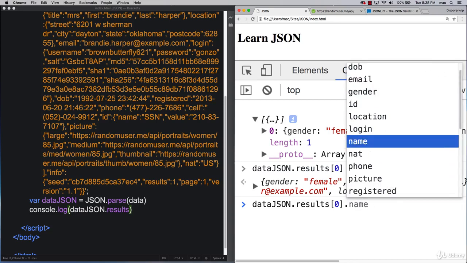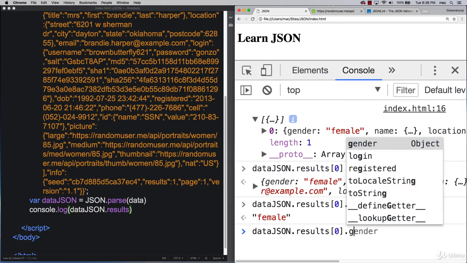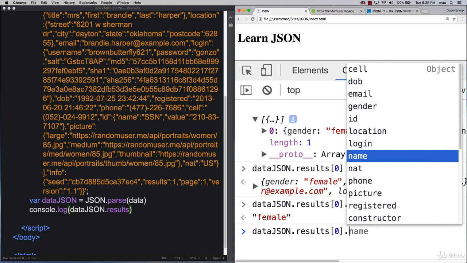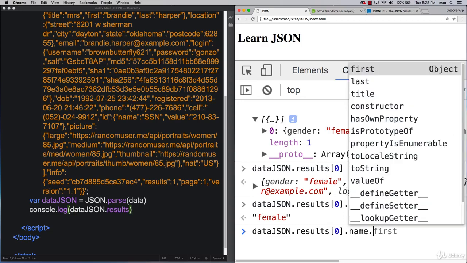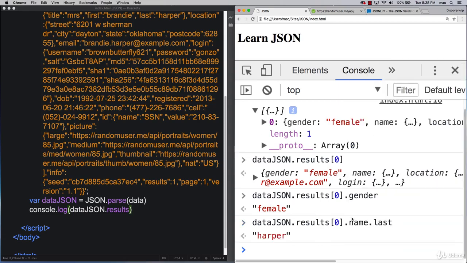So let's say, for instance, you want to get the gender. You could do it like that, and you can return back the gender. If you wanted to get the name, the name is going to be a little bit more complicated because the name itself is going to have first, last, and title. So it's got another object contained within it. But easy enough, once we get the format, we can go through and get the last name, and that way we can return back the last name.